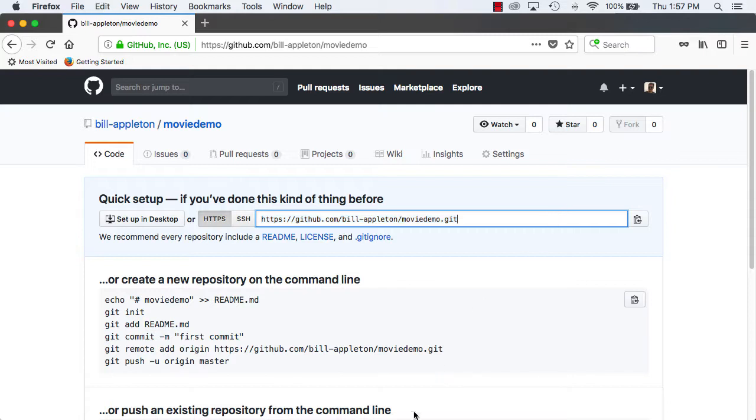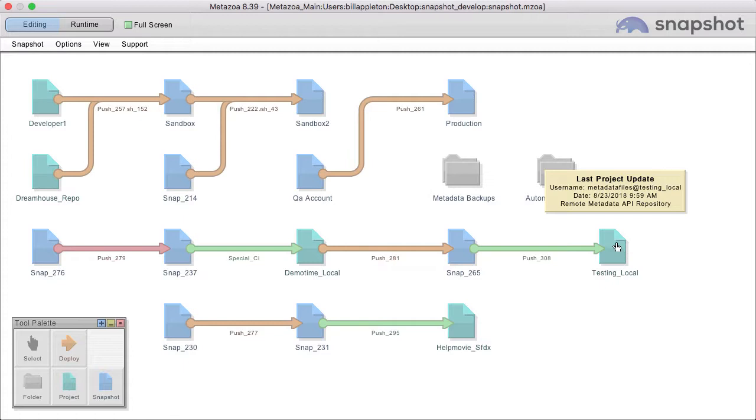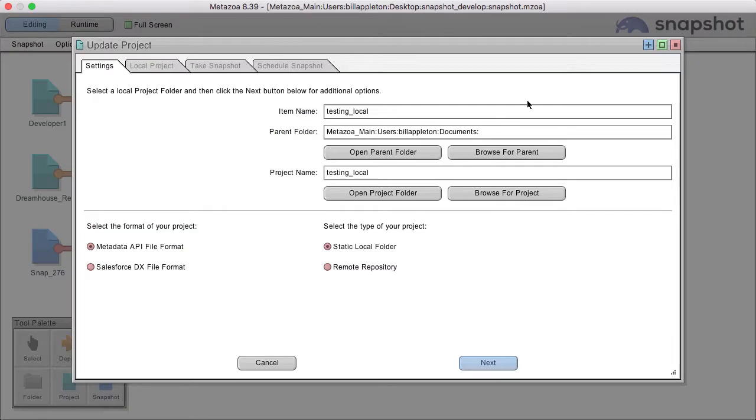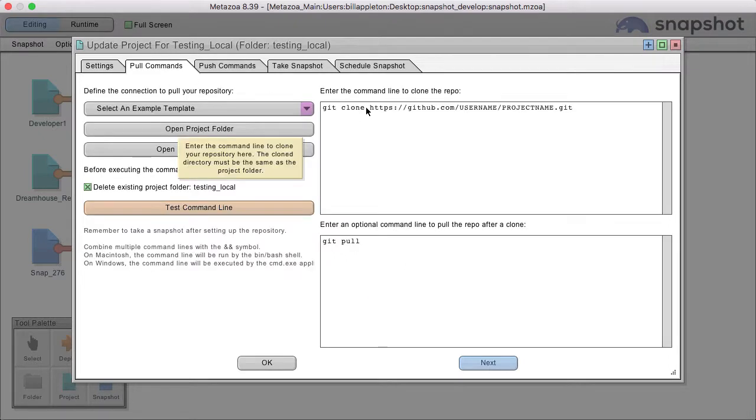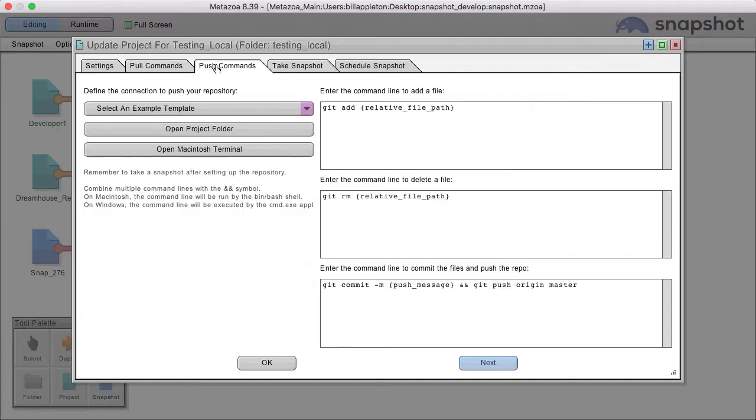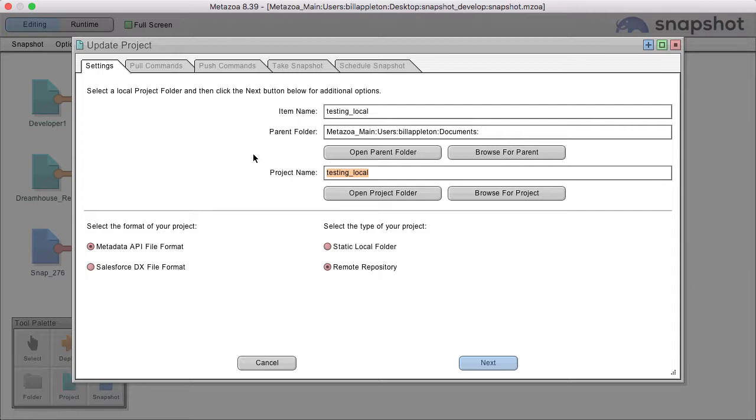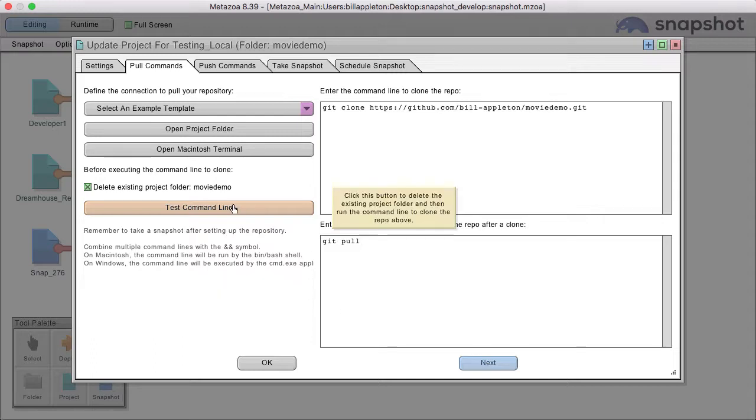Now let's go back to Snapshot, and I'm going to double click my developer repo and set it up as a remote repository. My pull commands will be just what GitHub just gave me. The folder is going to be Movie Demo. The push commands look fine. In settings, be sure that my project name is Movie Demo. And now let's test the command line.